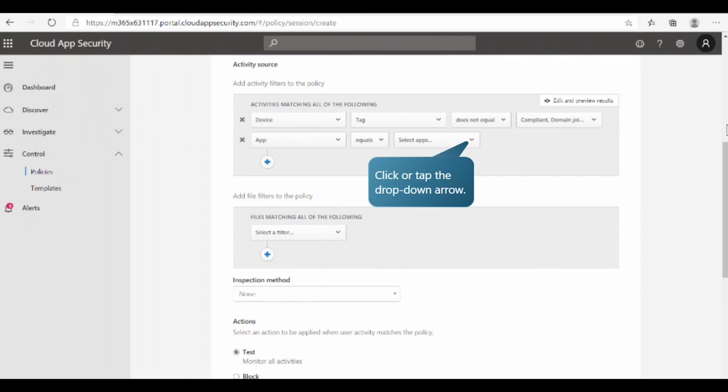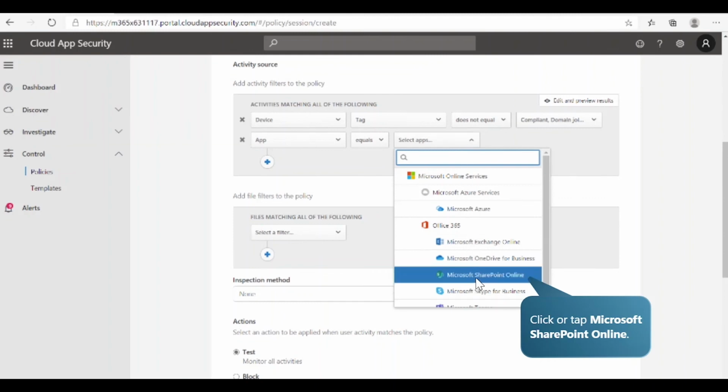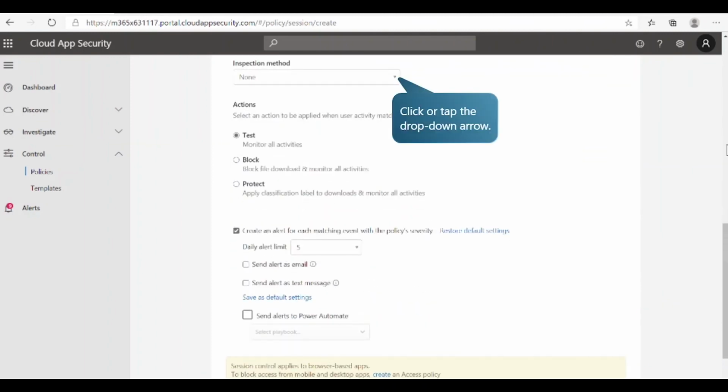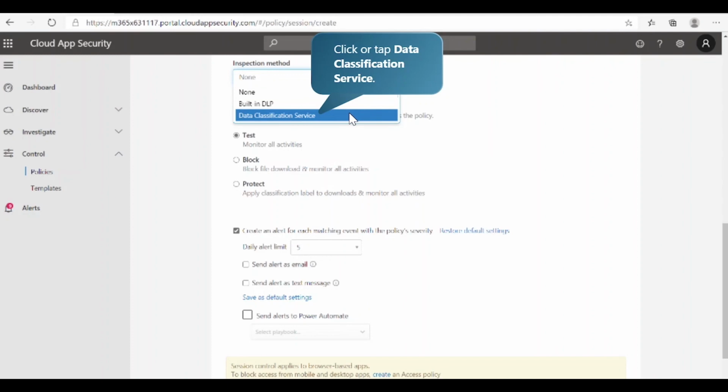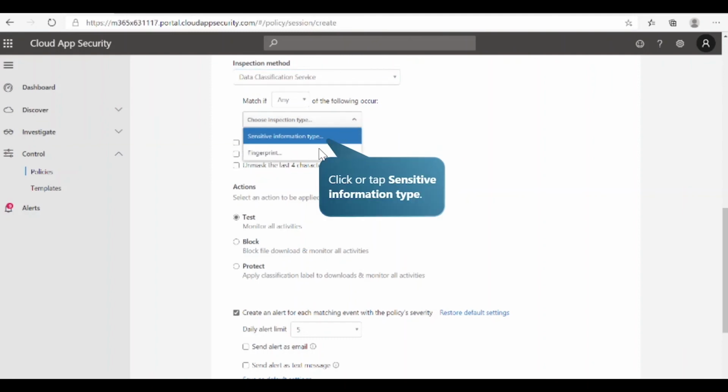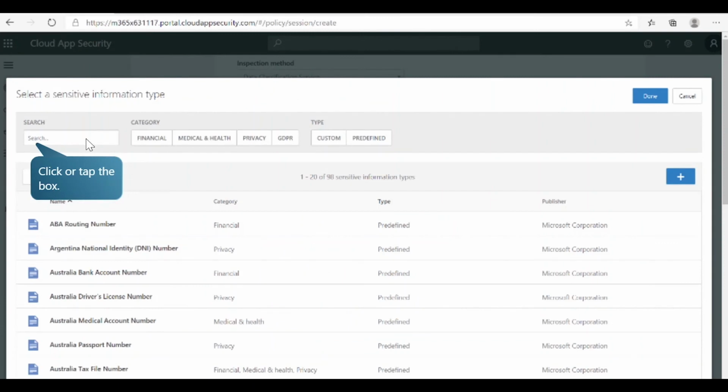You can filter the activities this policy applies to. Let's apply this policy to a specific app. We'll select Microsoft SharePoint Online. So we need to choose an inspection method. Select Data Classification Service. Next, choose the inspection type. We'll select Sensitive Information type. In this case, the policy will block and protect downloads of files that contain credit card numbers.